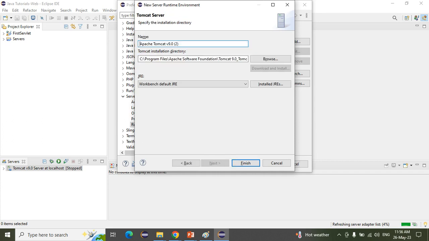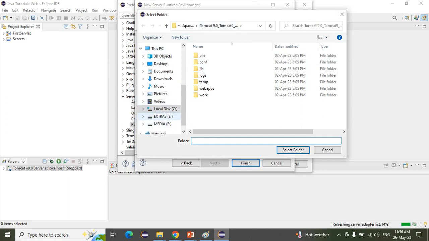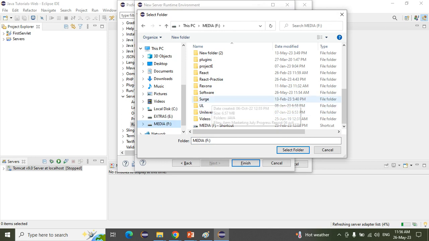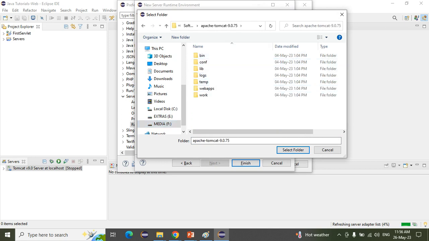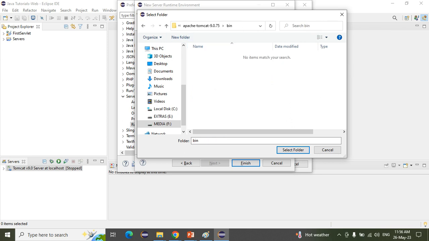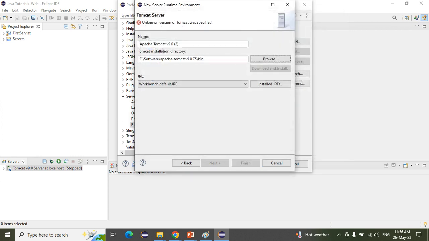After that, click on Next, and here the name will already be filled in. Okay? And this will not come up in your case, so what you need to do is just browse. Go to the location where our Tomcat is present. Here, inside media and inside software, my Tomcat 9.0 is present. You don't have to select the bin folder, right? You have to select the folder before the bin folder, because many people select the bin folder also, and it will not work. And after that, select folder.